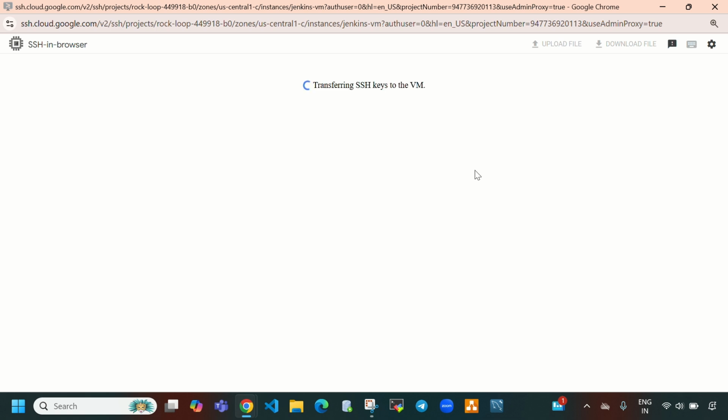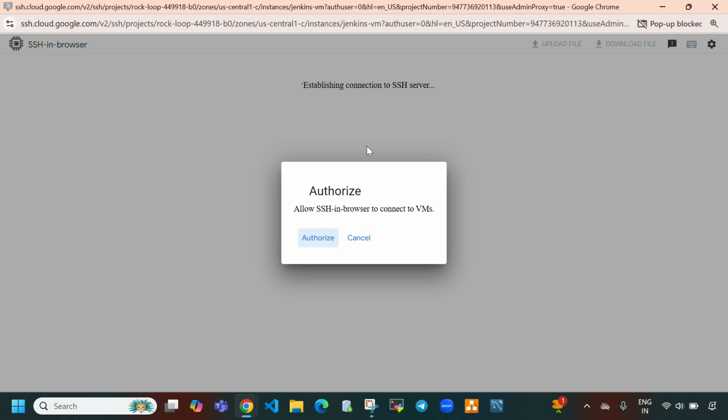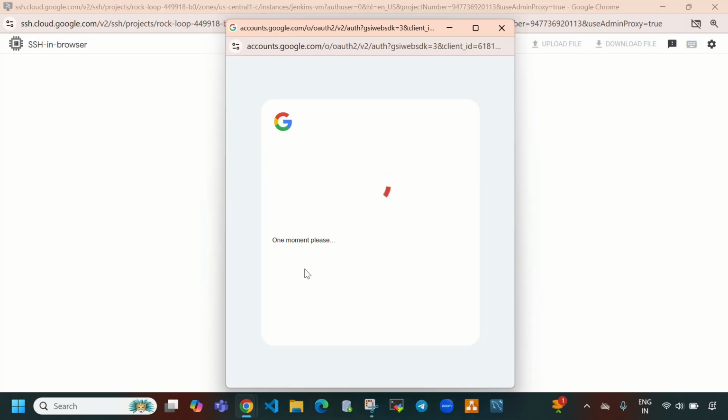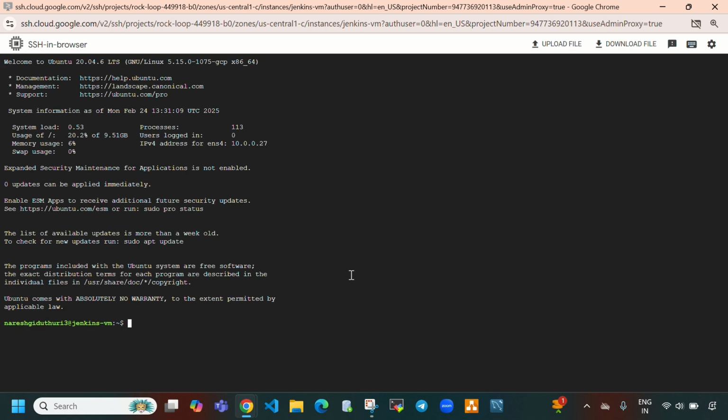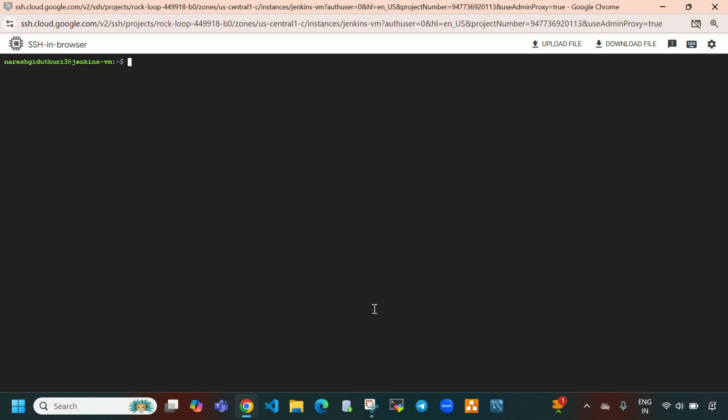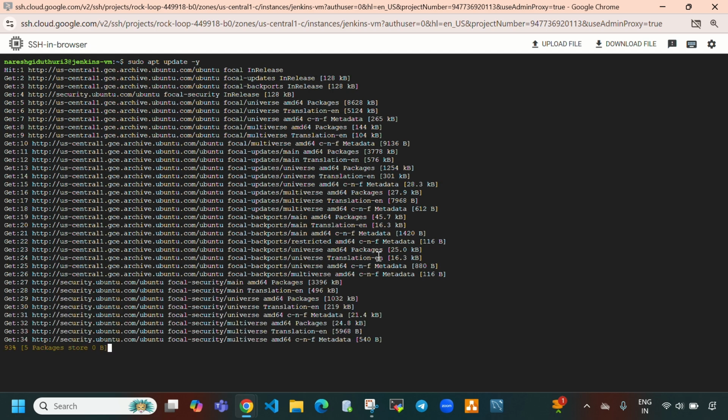And when you are going to connect to this virtual machine, you need to provide port 22 access in the firewall rule. Okay, don't forget to provide that and directly select here authorize. So successfully we connected to our virtual machine. So let me clear the screen. So first we need to update our virtual machine by using sudo apt update -y. So it will update our virtual machine.